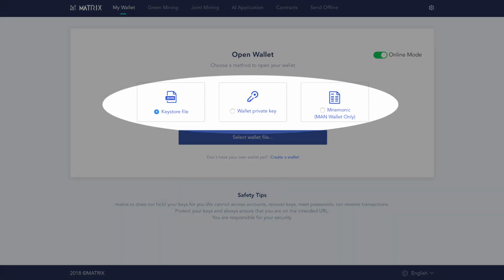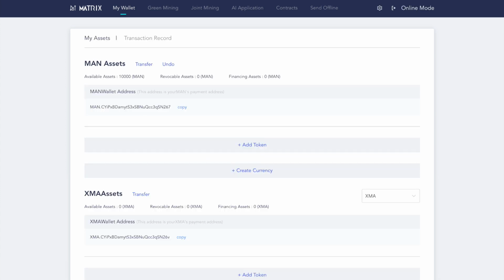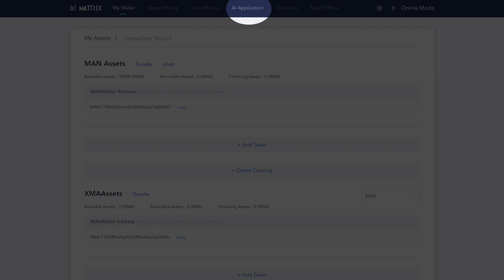First, choose your preferred method to open your wallet. If you don't yet have a wallet, we have another Simple Matrix video that you should watch first. The link is in the description below. After successfully opening your wallet, click AI Application.